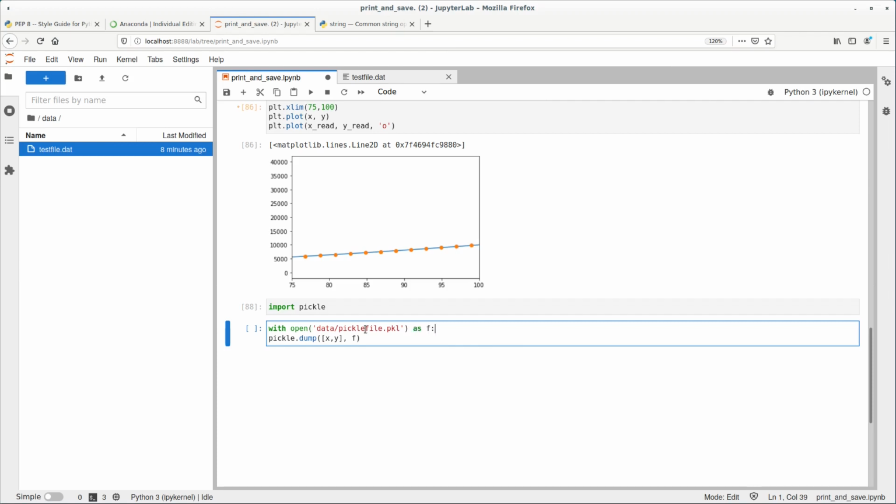As f, and now we pickle dump the list x and y into this file which we just opened, pickle f. Right. Okay, so let's do this.